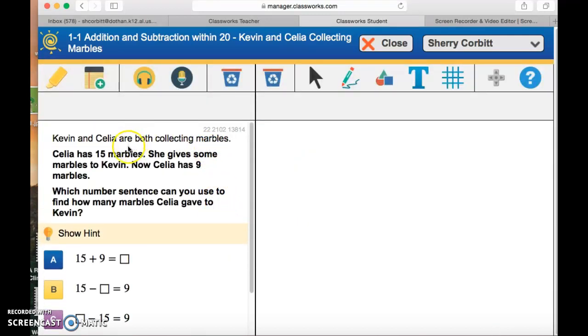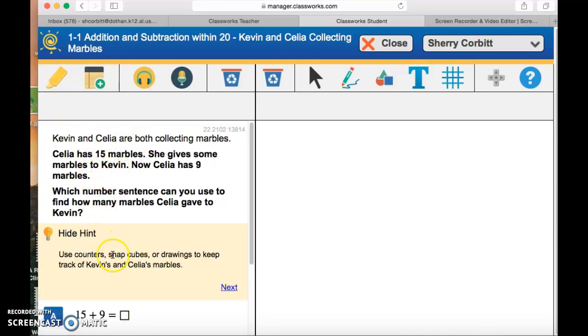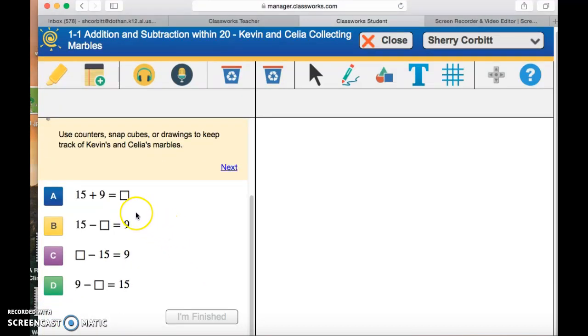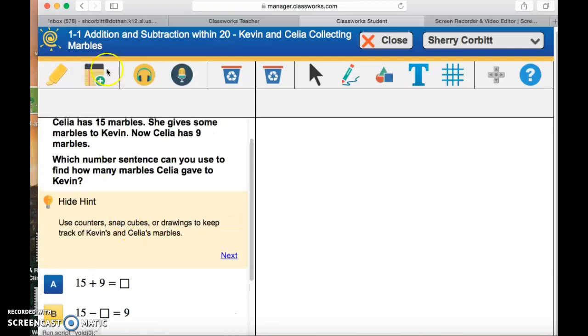Here is their question. Remember, they have an option hint that gives them a hint, and it also tells what manipulatives might be useful. You notice in the meeting it gives them multiple choice options here. So up here are the tools that the student is able to use.